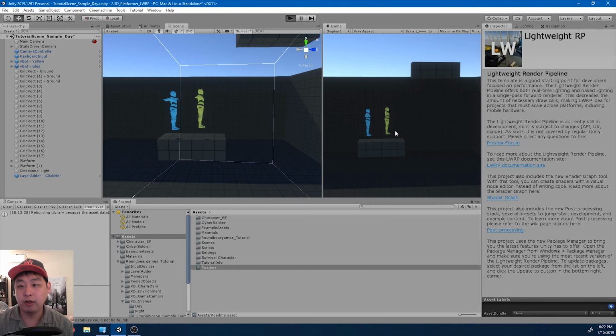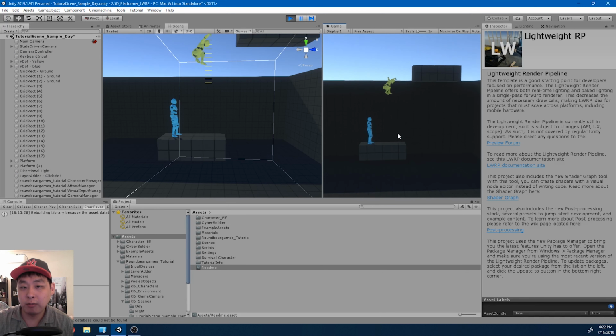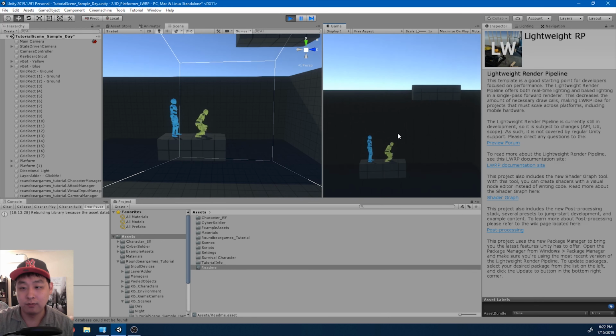Some people have commented about the character jumping twice. I believe most of it is coming from holding down the space button. If I hold it down, the character is just going to keep on jumping.